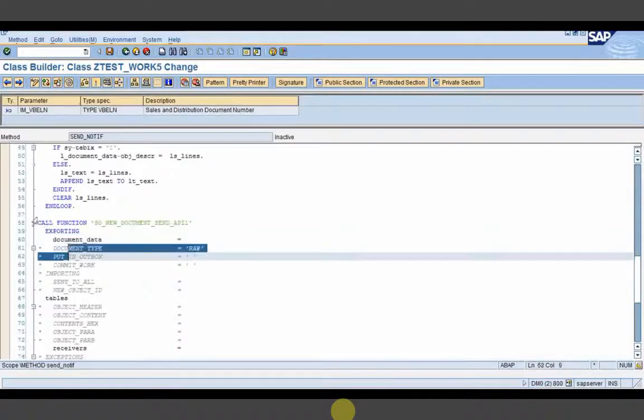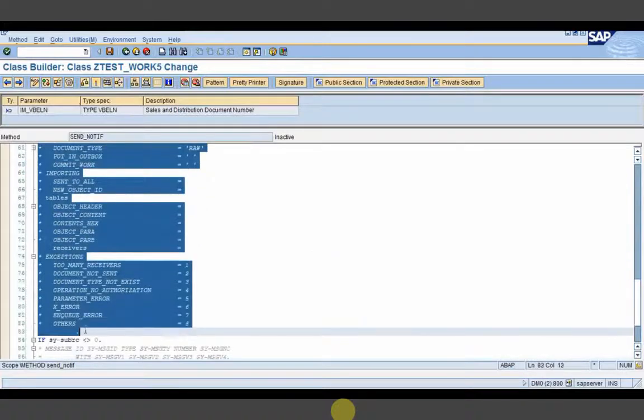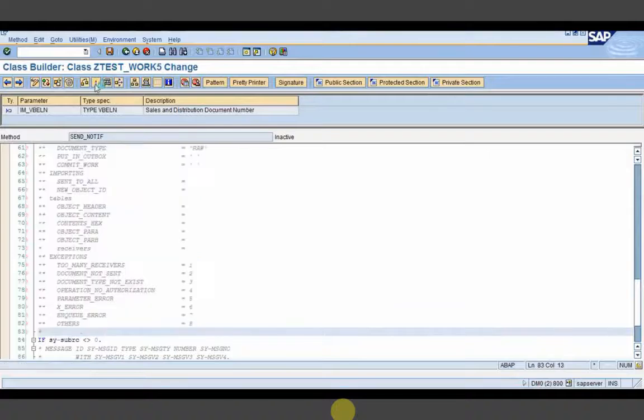For the time being, I'm just commenting it so that we can see in debugger mode first.